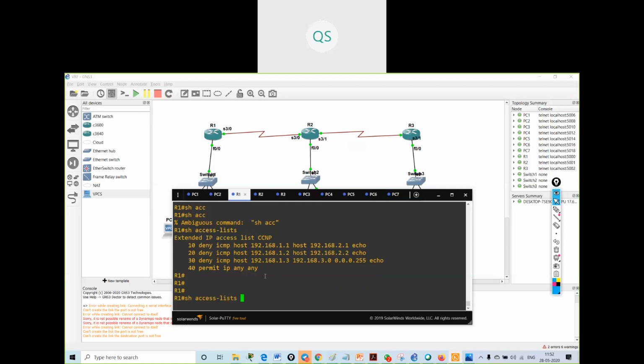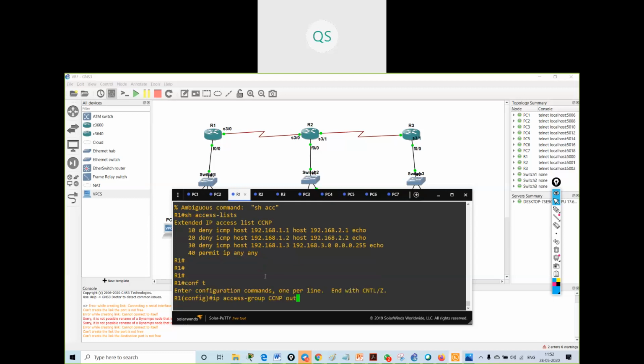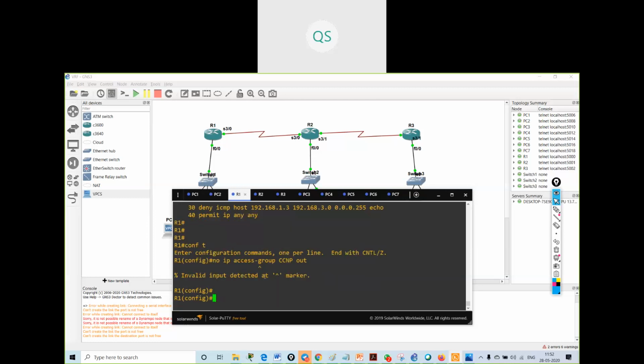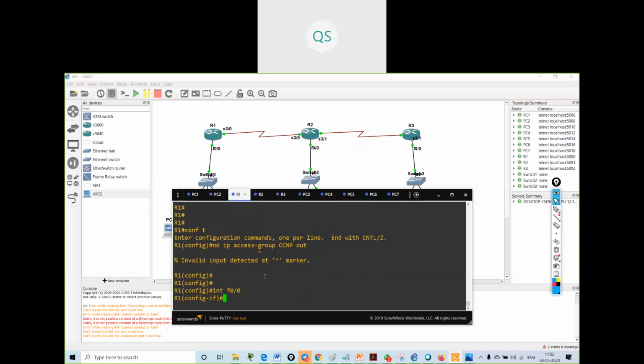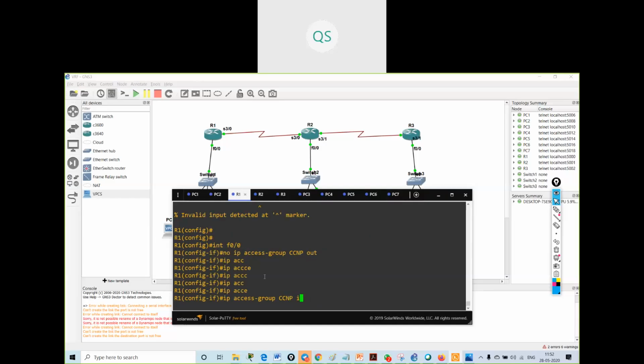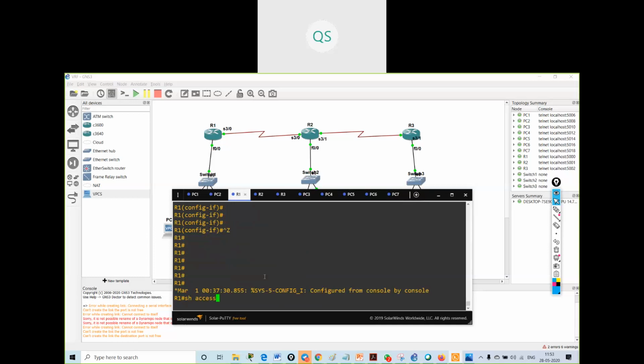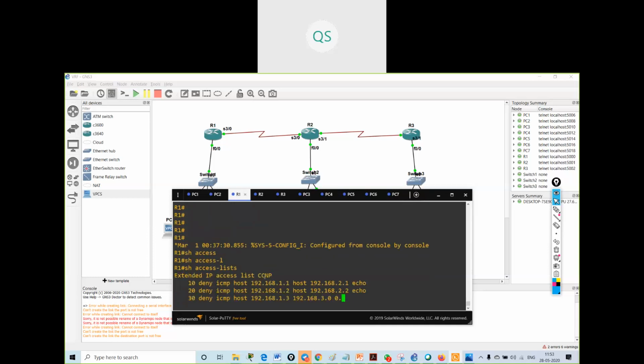I think so. This is wrong. It should be in IP access group CCNP in. Show access list.